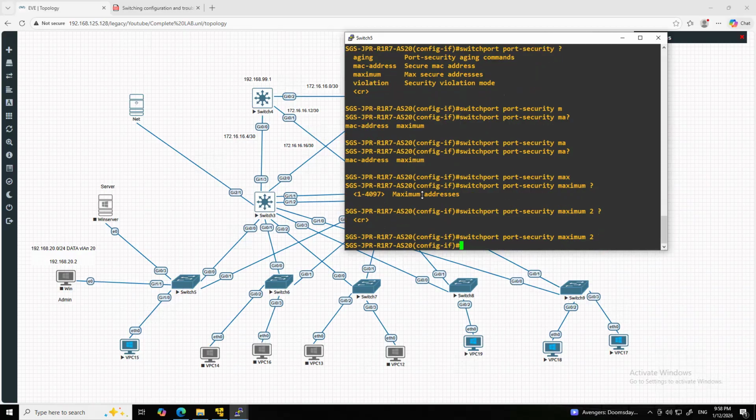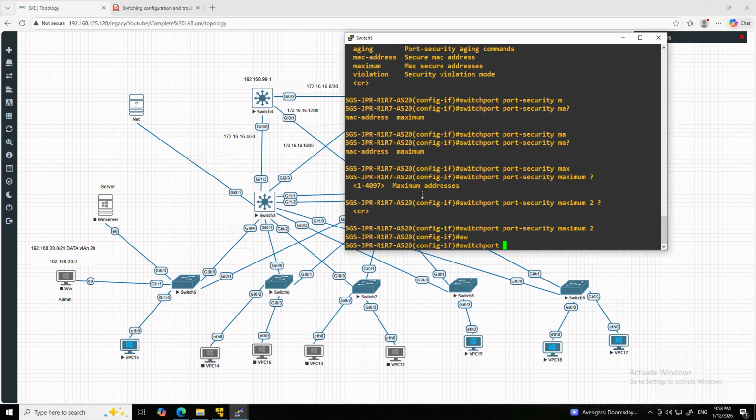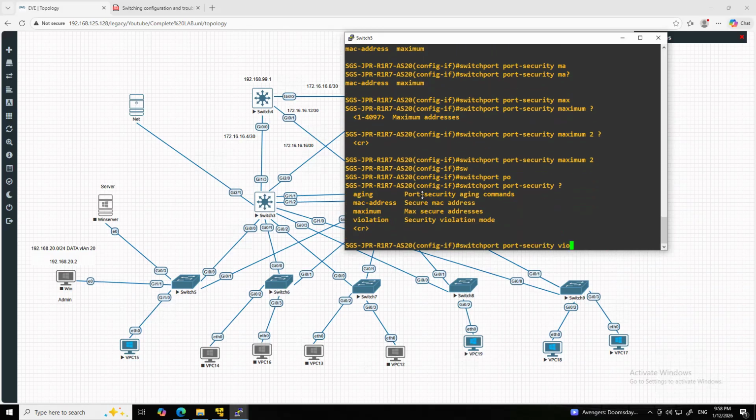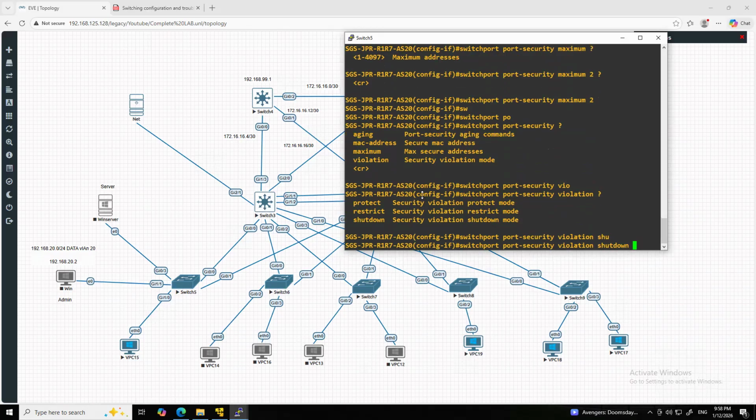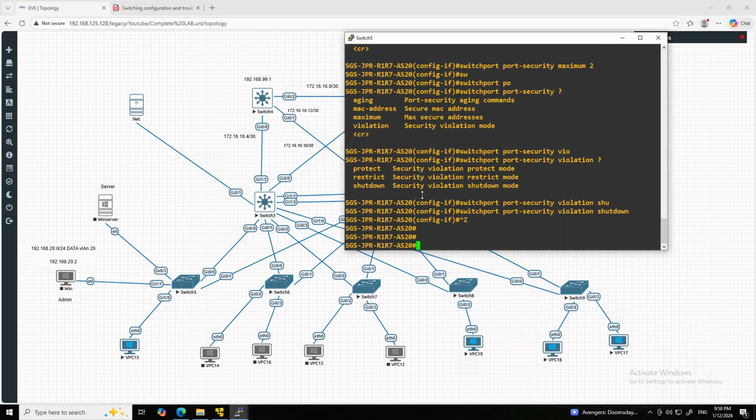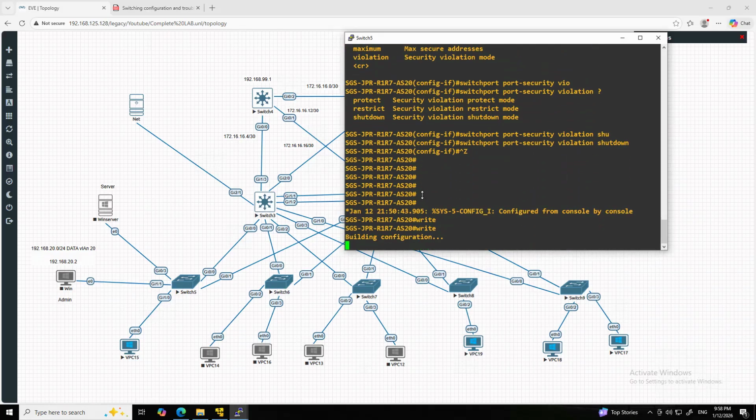This is the condition. If the condition is violated, then what action will be taken? Switchport port-security violation shutdown. If a violation occurs, then simply shut down this port. So this is all. I can copy paste this configuration to all the access ports in this topology.